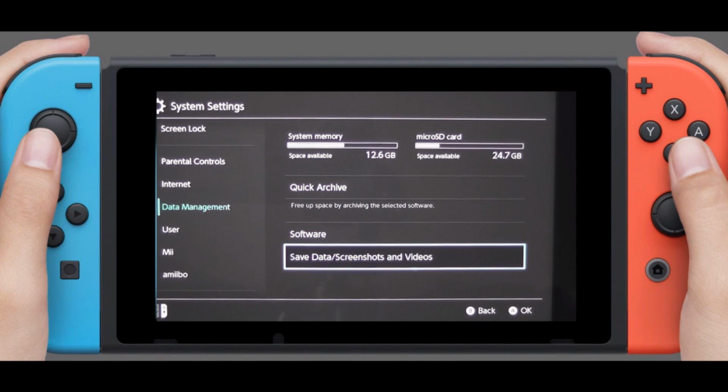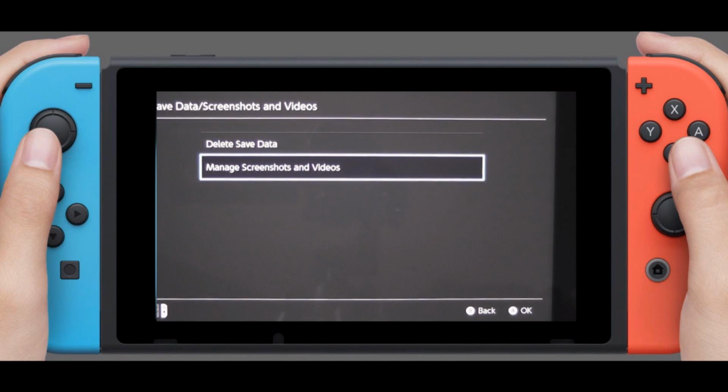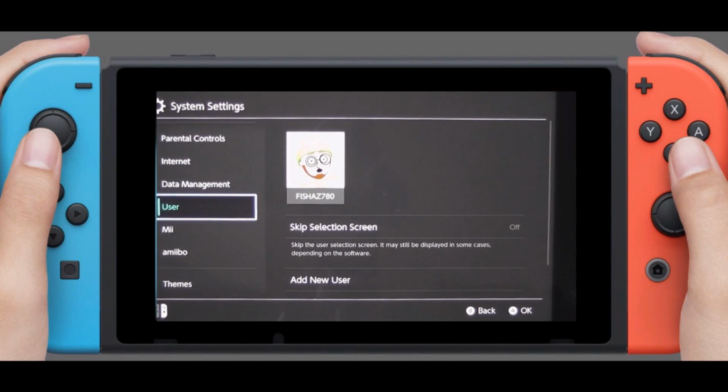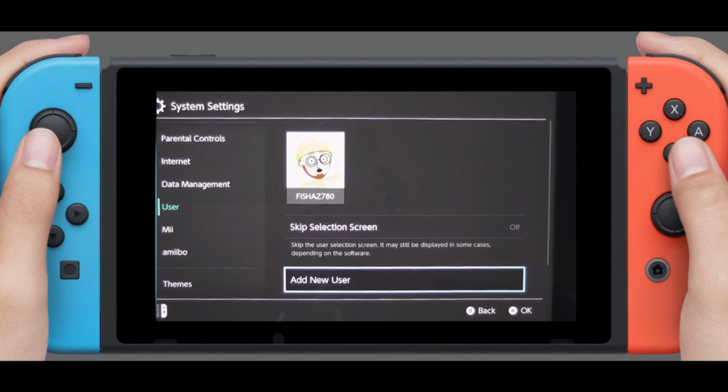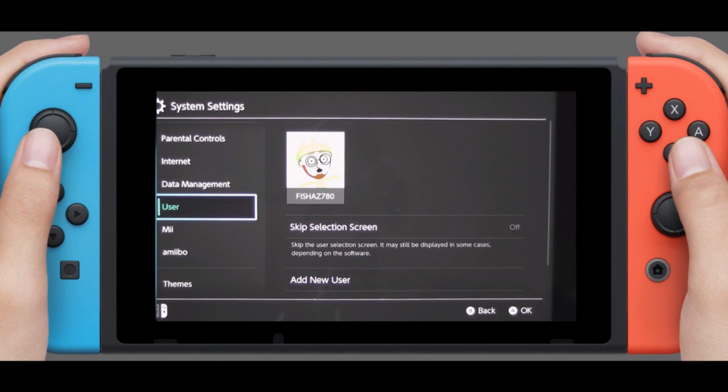And then we've got saved data, screenshots and videos, and we can delete those and manage those here as well. Then over here we've got user. We can skip the selection screen if we want, which I don't do because, well, I should do it because it's only me using the device, but I don't. It basically means when you boot a game you have to select which account it goes to. We can add a new user here as well.